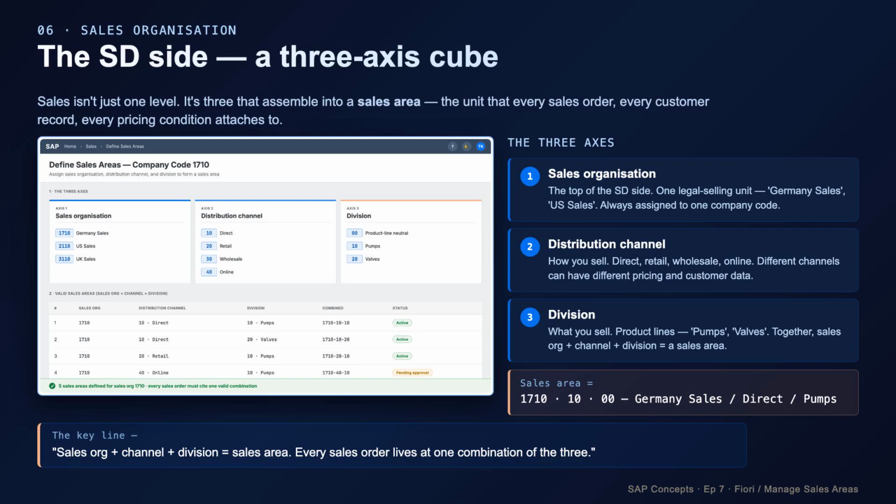Axis 2 is the distribution channel, how you sell: direct, retail, wholesale, online. Axis 3 is the division, what you sell, a product line like pumps or valves. Sales organization, distribution channel, and division. One combination of the three is called a sales area. Every sales order resolves to one.